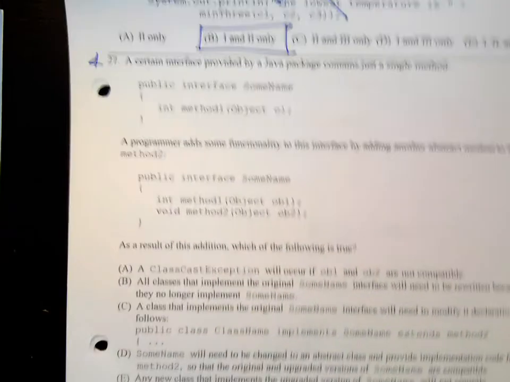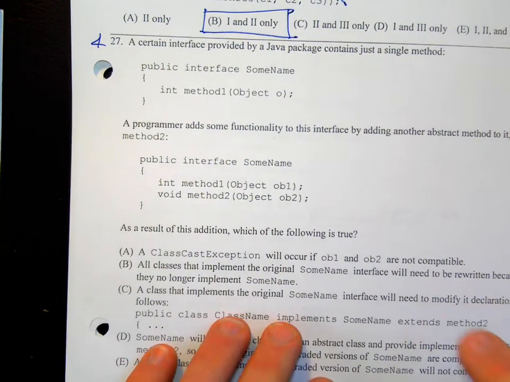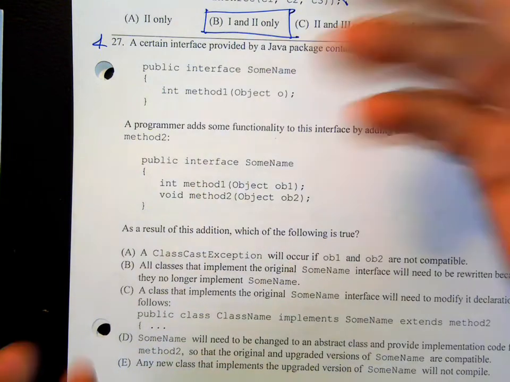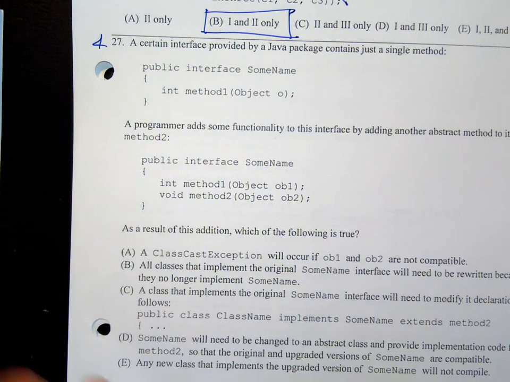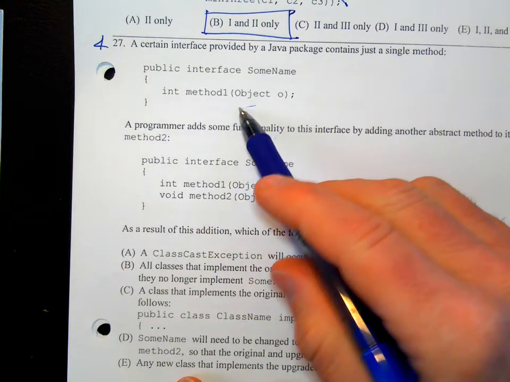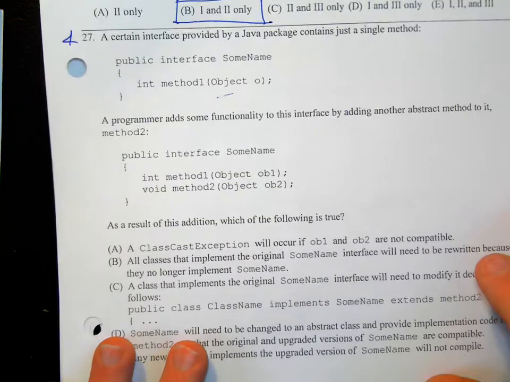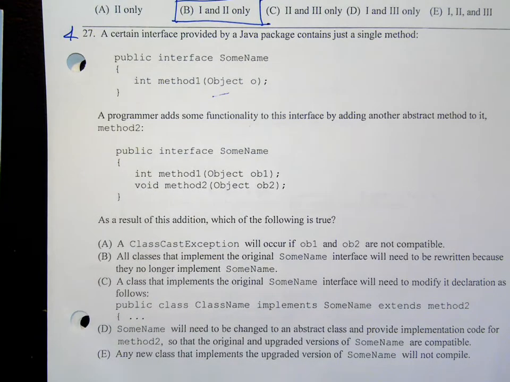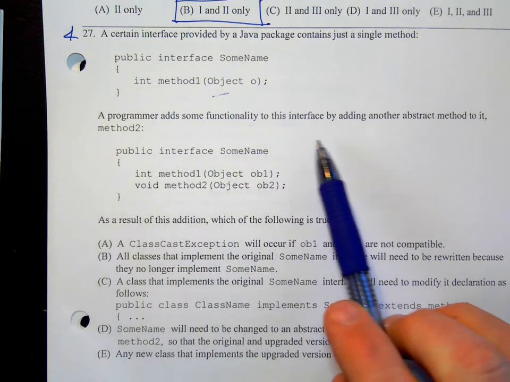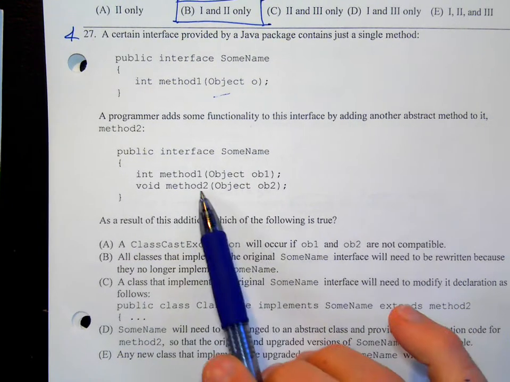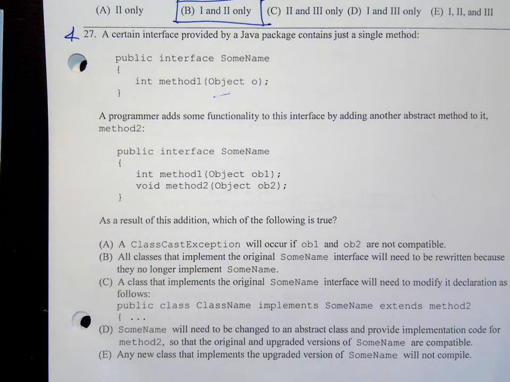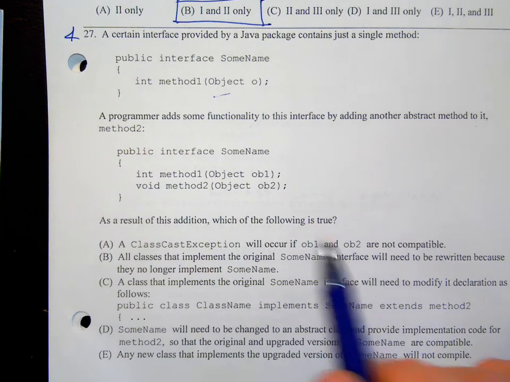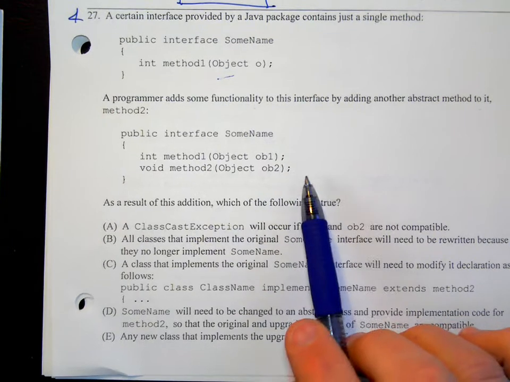Question 27 says a certain interface provided in a Java package contains a single method. Okay, some public abstract method called method1 returns an int and takes an object, which is the highest superclass level in Java. Everything in Java is a subclass of Object, capital O. A programmer adds some functionality to this interface by adding another abstract method to it. So now it has another method that's void. As a result of this addition, which of the following is true?